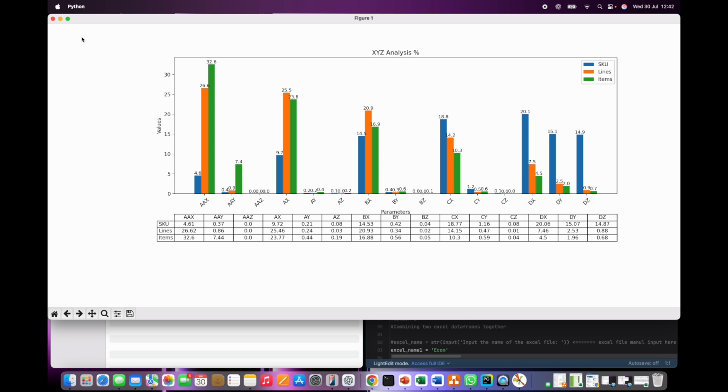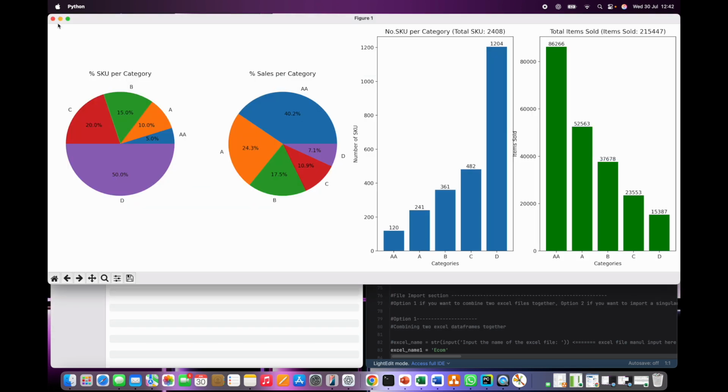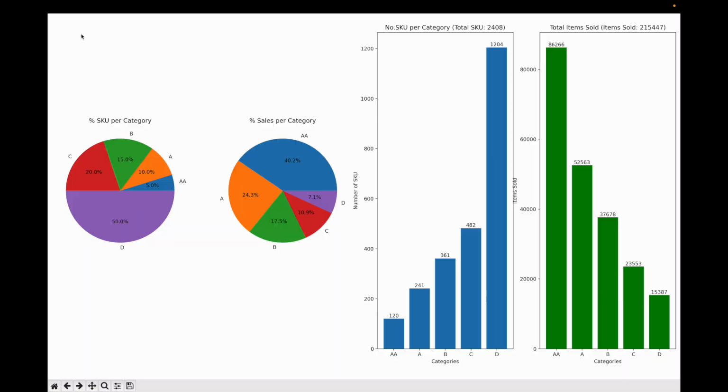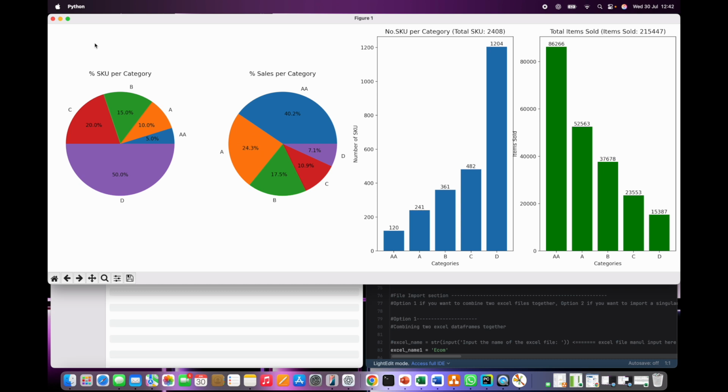In this video, I'm not going to go over the details of what XYZ analysis is or what Pareto analysis is. I'm just simply demonstrating the power of the tool. So if I close this, another graph is generated. So this is another, probably better in this view, very useful graph.